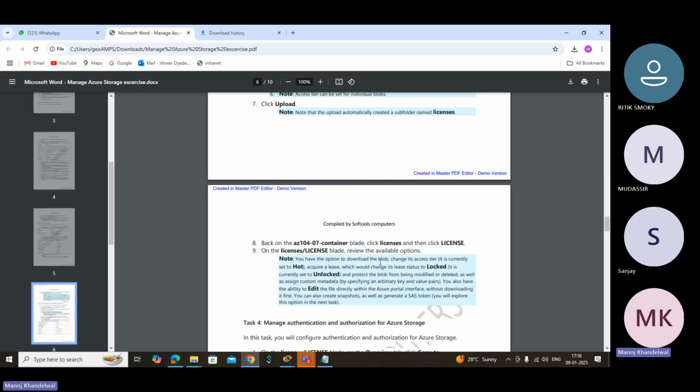See, note you have options to download the blob, change the access tier, and it's currently hot. Acquire lease would change the status to locked, and protect the blob from being modified, deleted, as well as assign custom metadata. You can edit the file directly without downloading it first. You can also create snapshots as well as generate a SAS token. In the next task, we have to check how to create the shared access signature so that we can access it from outside.